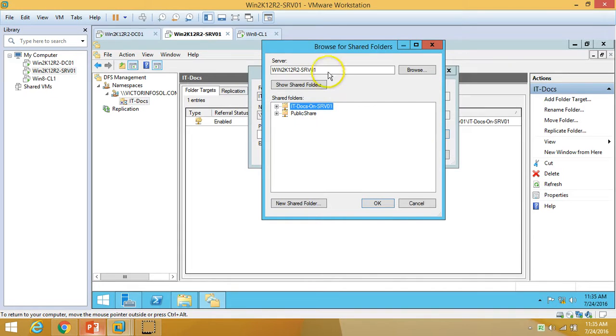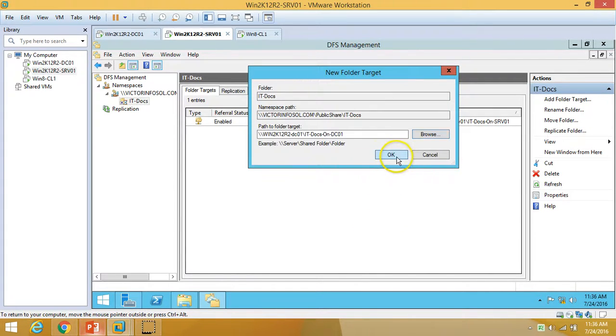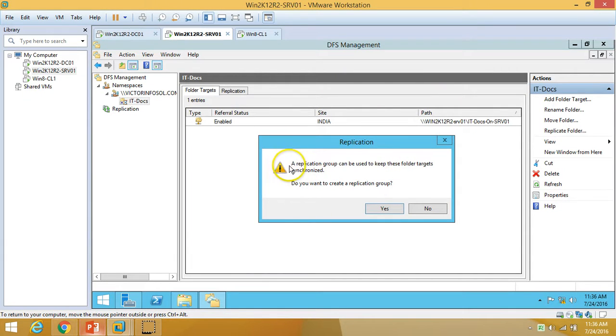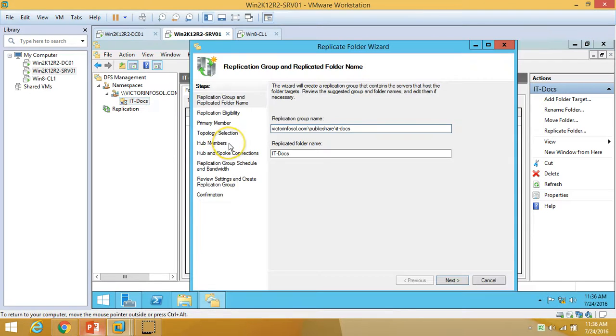Browse the path where I want to replicate. So I'm going to replicate on DC01. Here it is, IT docs on DC01. Click this folder and click OK. So a replication group can be used to keep these folder targets synchronized. So I am going to click on yes, and this will launch the replication wizard, and here we are.